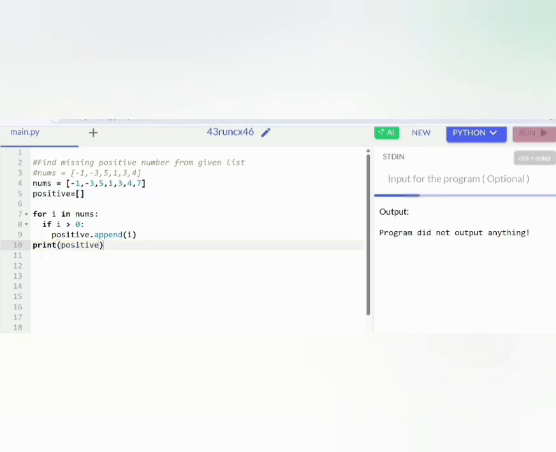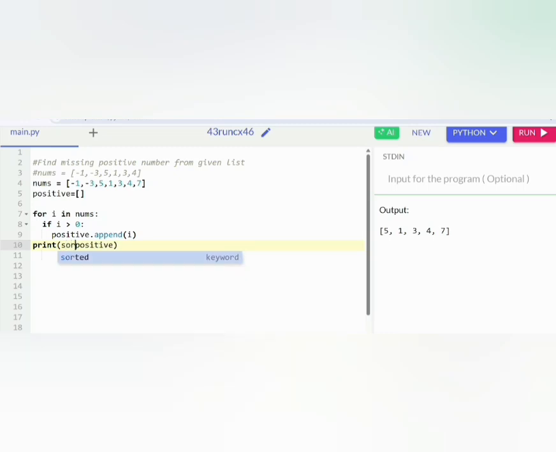Okay, run. Now we can see we got only positive numbers. First step is sorting the list. To apply the sorting on the list, we have a method called sorted. So to sorted, I'm applying in this print itself. Run. Now we can see our list is sorted.